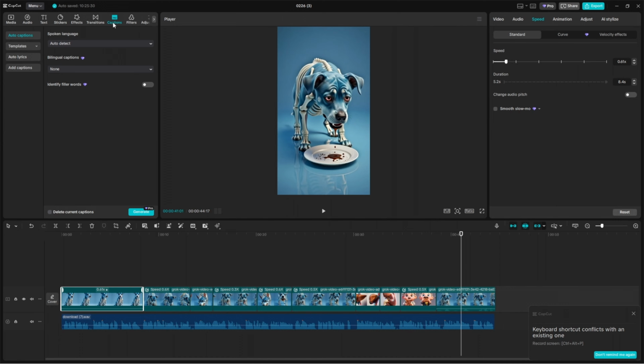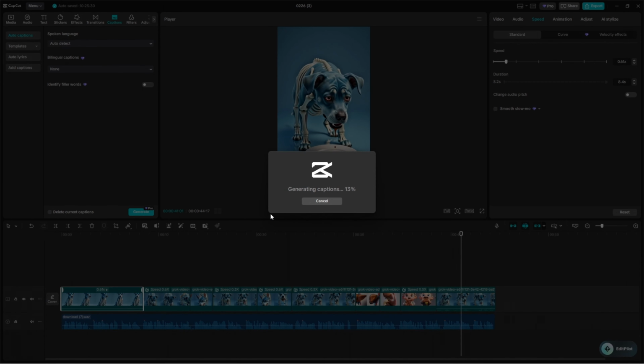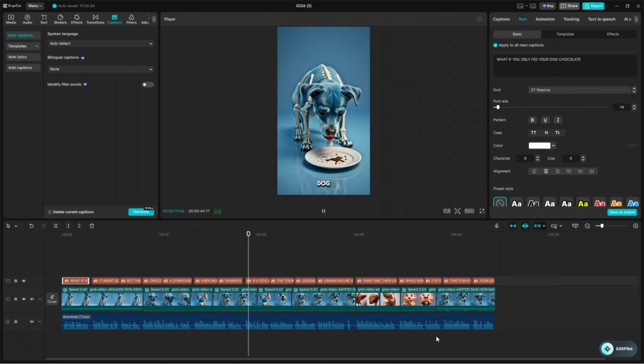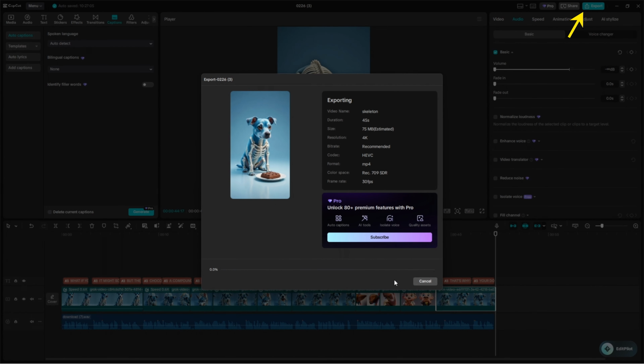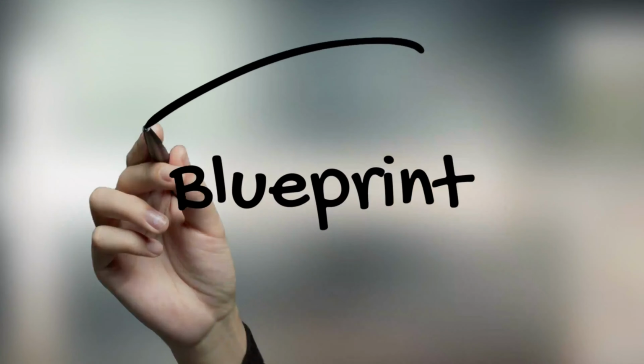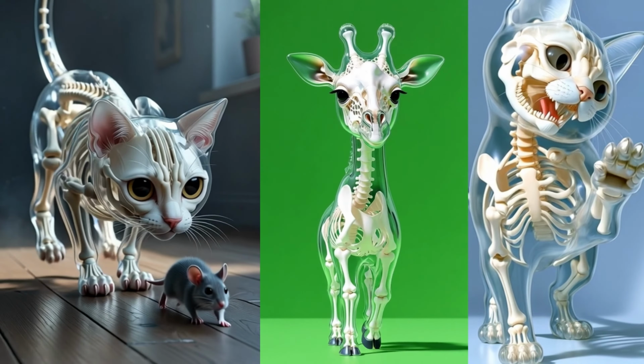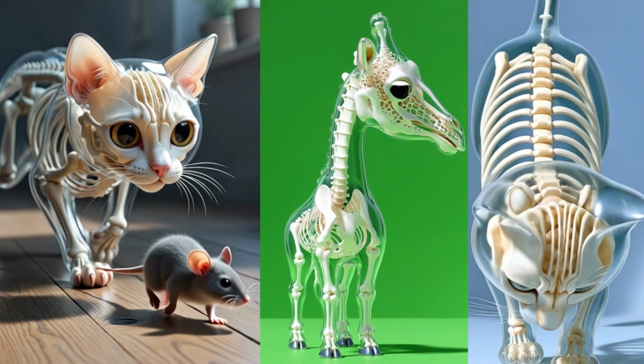Once everything is in place, go to the Captions section, choose your preferred style, and click Apply. Finally, review the entire video, make any small adjustments needed, and press Export. And that's it! You now have the complete blueprint to create viral animal skeleton videos using 100% free AI tools.